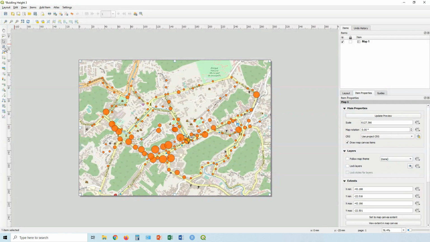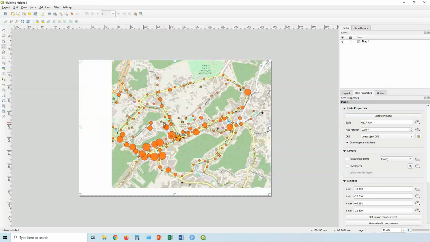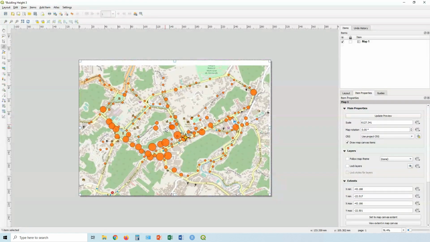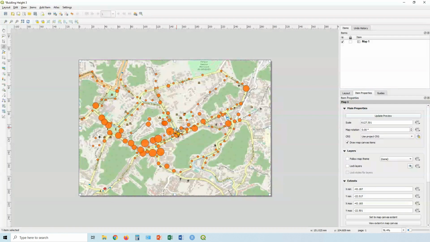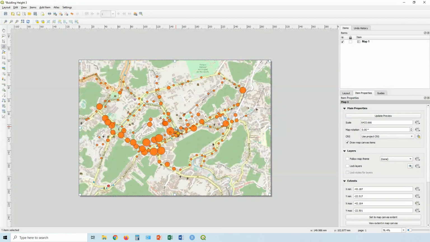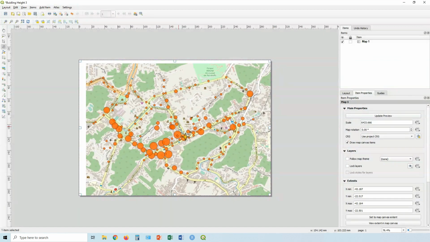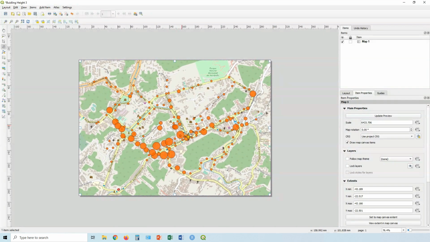Now over here, if we click on Move Item Content, we can actually move it around. You might need to just adjust it up or down. If you scroll the mouse, it will zoom in and out, changing the scale. If you hold Control and scroll the mouse wheel, you get a little more finesse there. And you can move it around there.